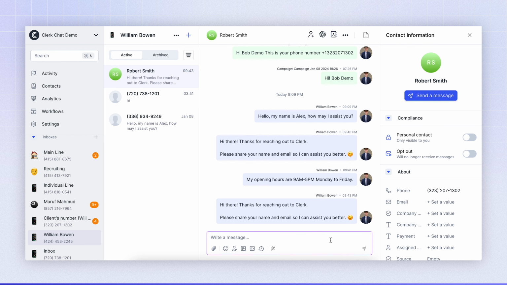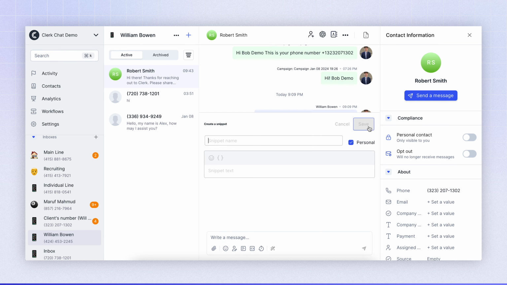So let's say I find myself typing out my opening hours 10 plus times per day. I can make it personal or shared so that just me or the whole office can see it. I'm going to make this one shared to everyone who shares this inbox, and I'm going to type out the message that I want the snippet to say. Great. We also have two options here. We can either add an emoji, or we can also add templates.